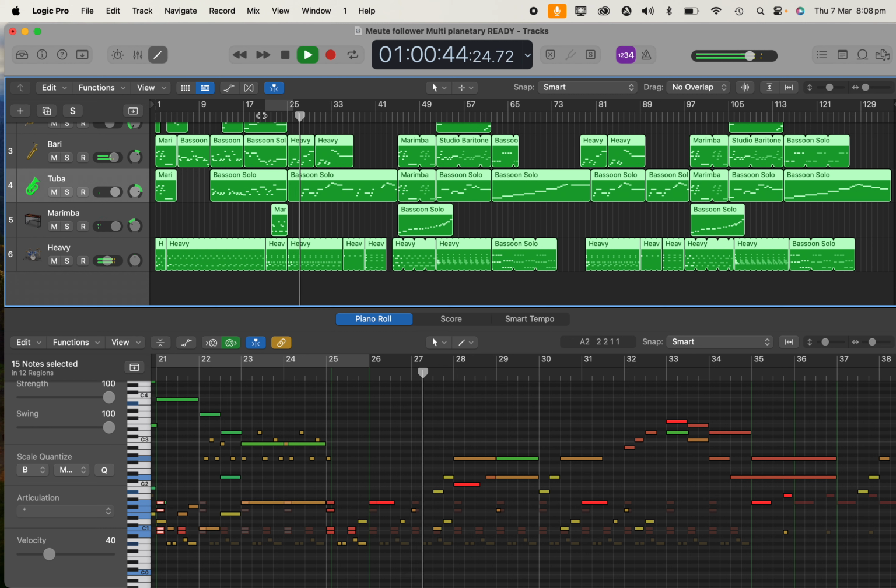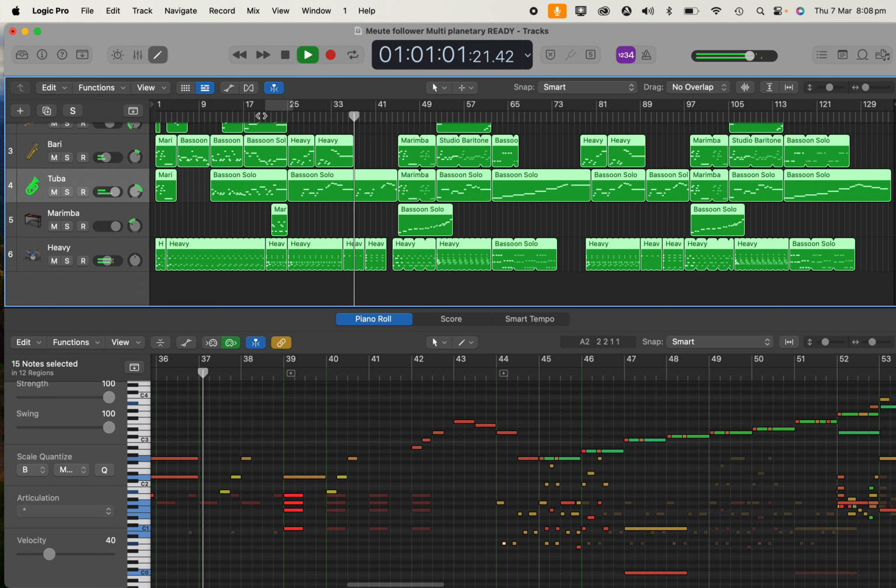It's not that note there. I think it's a fourth or something. So here comes the tuba solo. It's playing it cool. Ready for the big finish.